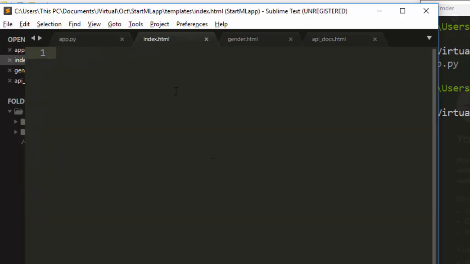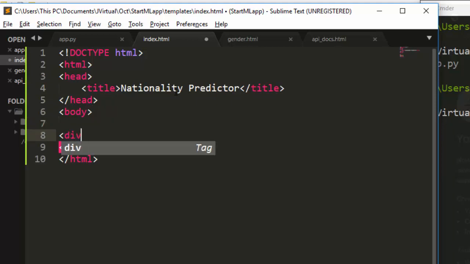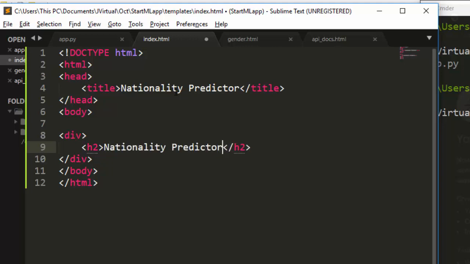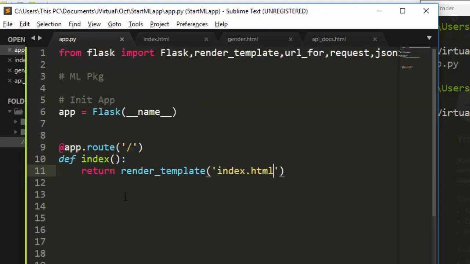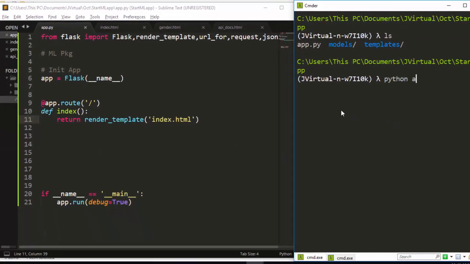Now let's create something simple. HTML. Then let's call it our name, nationality predictor, then going to do something simple: div, then h2, so nationality predictor, right? Something very simple. So that is all. Now let's see how to run it. We have done something very basic. To run it, just going to go with python app.py.